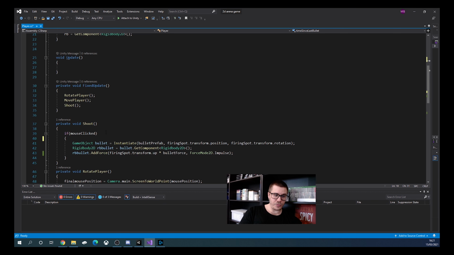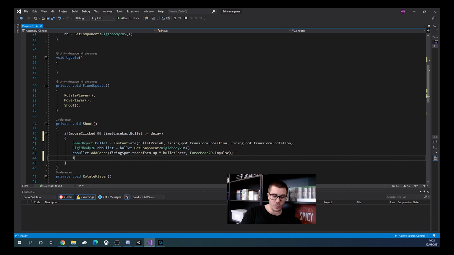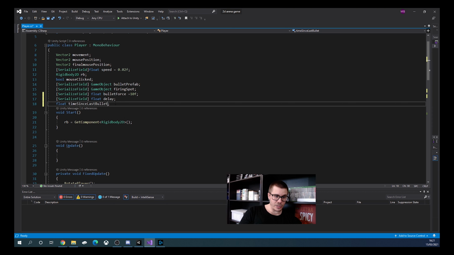And we will go into our shooting function, and we have here: if the mouse is clicked, and, for the logic, we use the double ampersand, and the time since last bullet will be greater than or equal to the delay, then we will instantiate, we will create the bullet and we will fire the bullet. And after all this happens, our time since last bullet will become 0f semicolon. Initialize it right here to 0 as well.